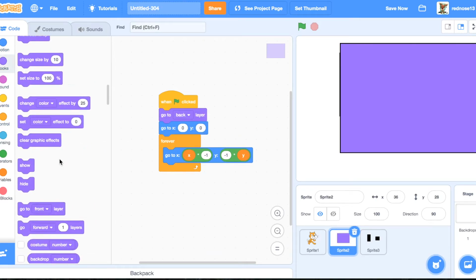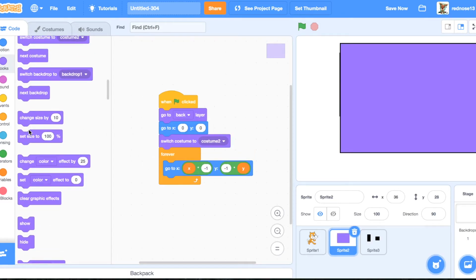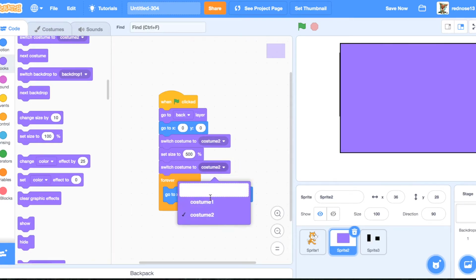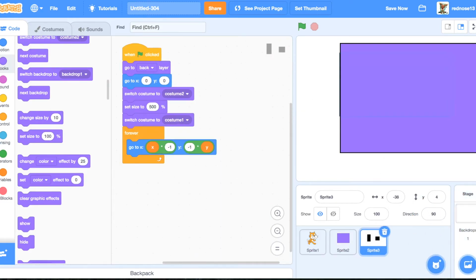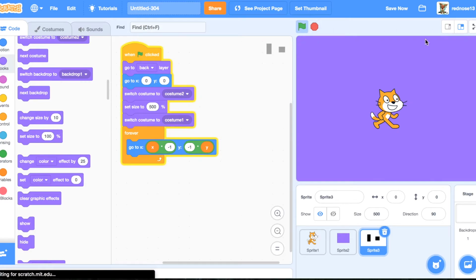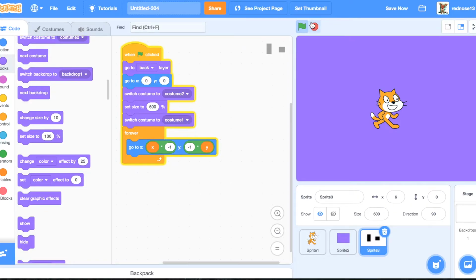and then switch its costume to costume 2, which is the dot. Set its size to 500, and then switch its costume to costume 1, and then that should make it perfect. And then you can go ahead and just duplicate that code and put it into there, and then it should be working. So now if we go, oh, but really, we do want to make this kind of look good, don't we?